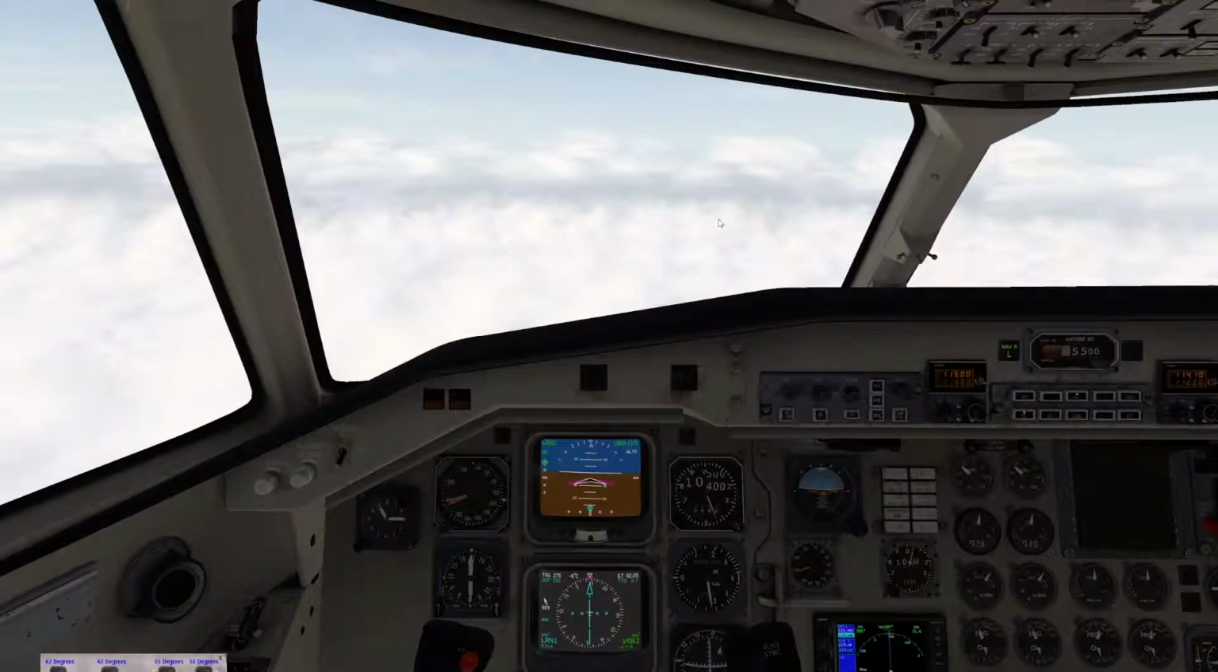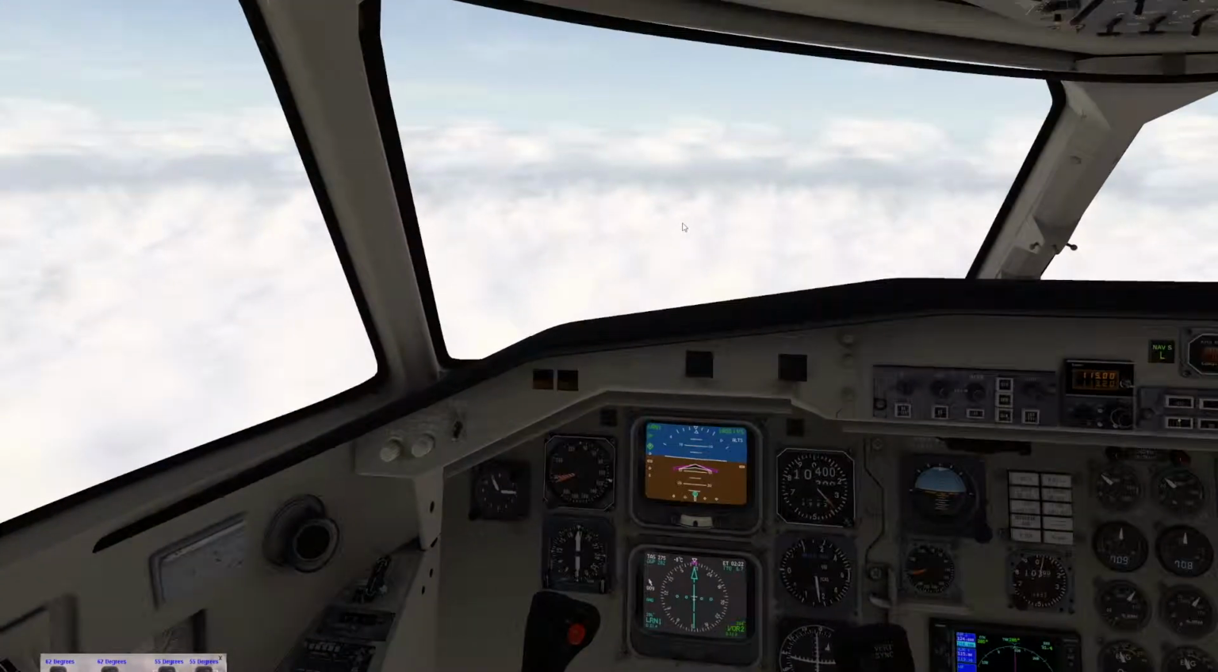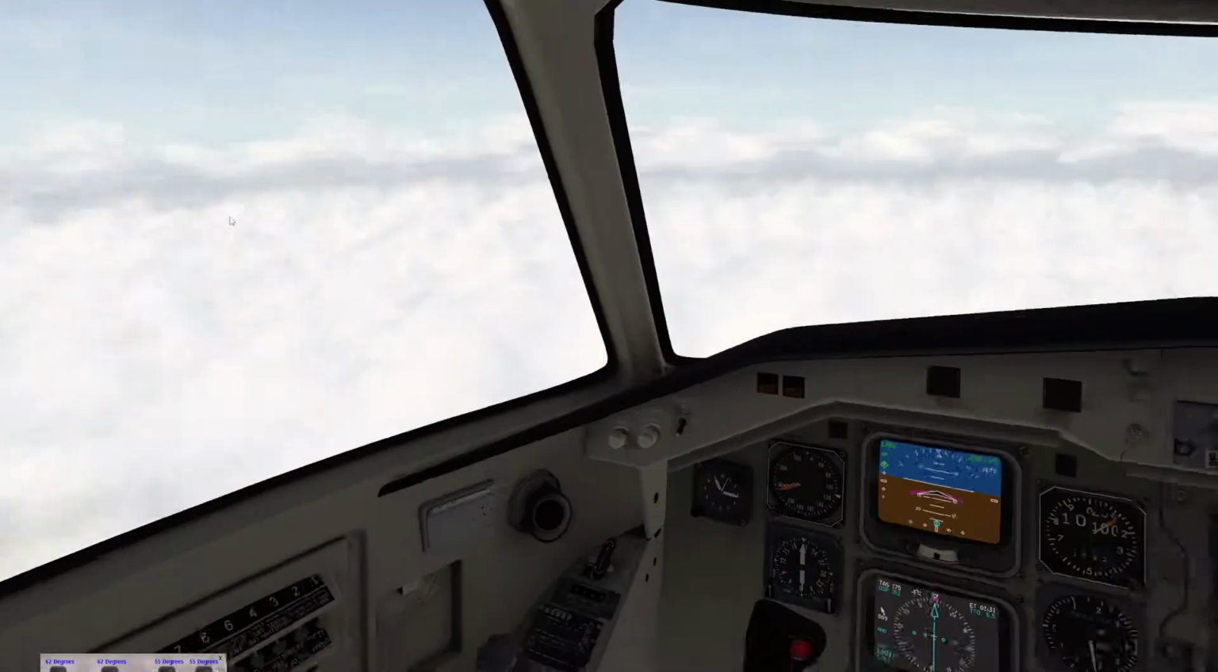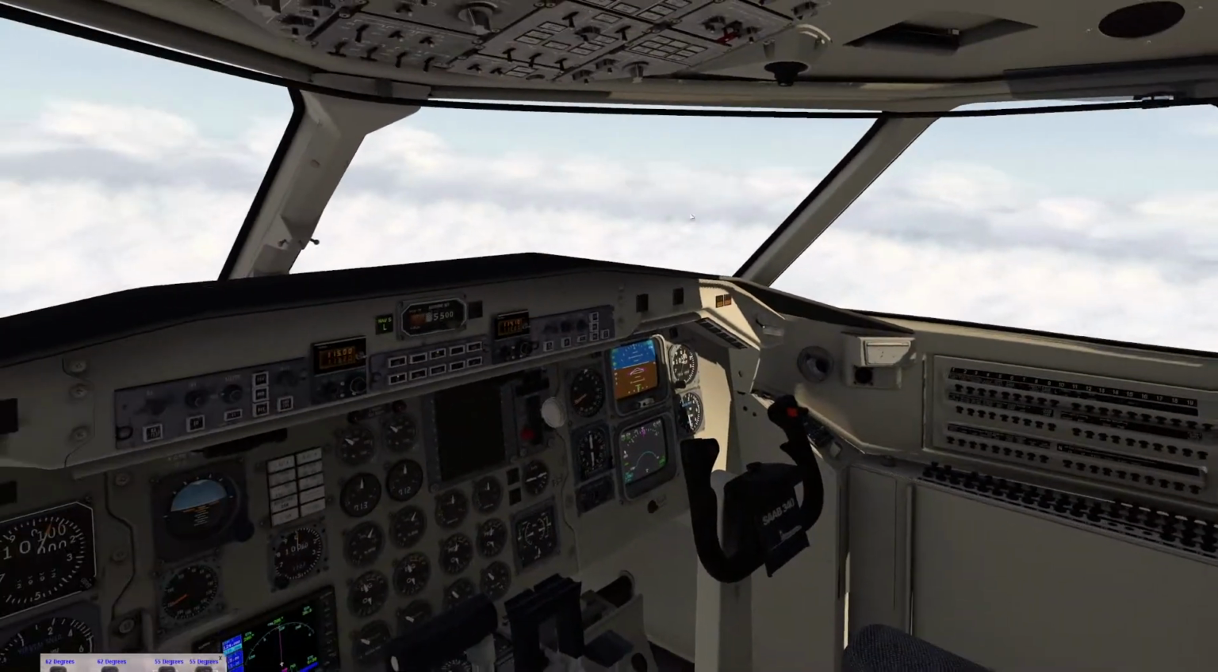We have a Leading Edge Simulations Saab 340 with X-Plane 11. Today we're going to be looking at combining the elements from the last tutorial on visual approaches into a scenario where we've got a bit of weather around.